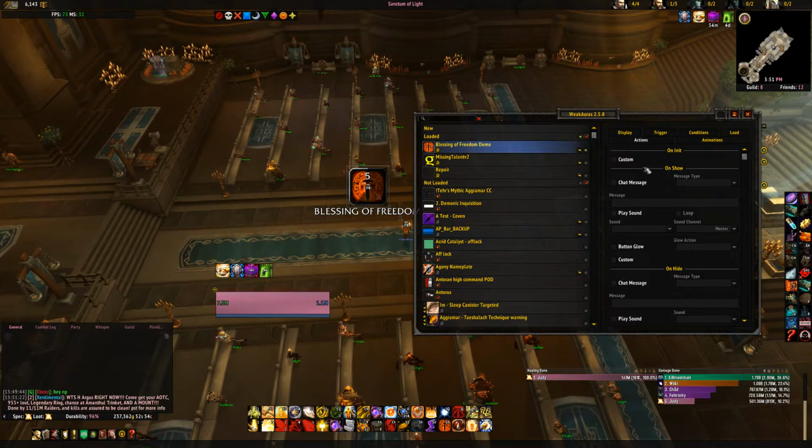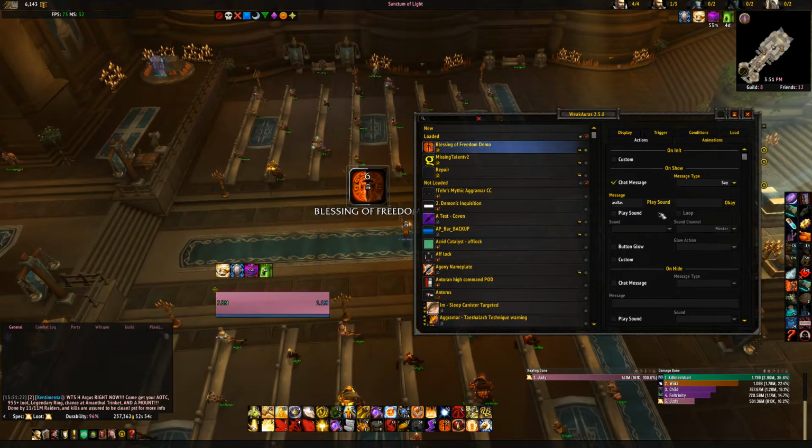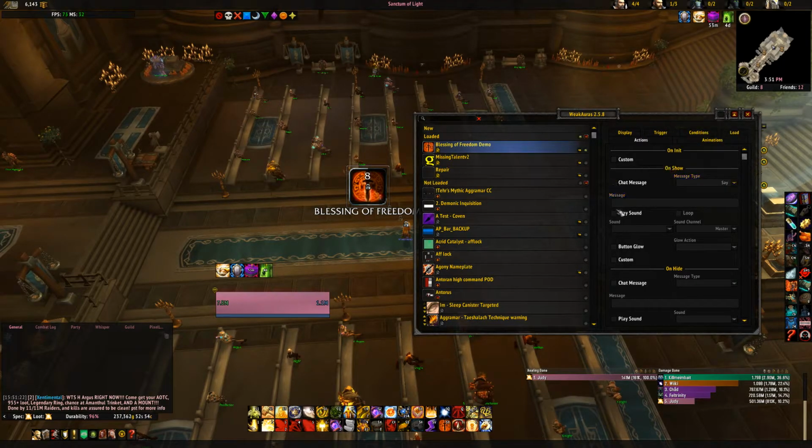Some functionality in this tab is a little bit advanced, but some of the basics that I really like are chat message. You could have it do a /say when the WeakAura shows up. You can have it type whatever you want here. It'll just do a message from your character whenever it triggers. You can have it play a sound.